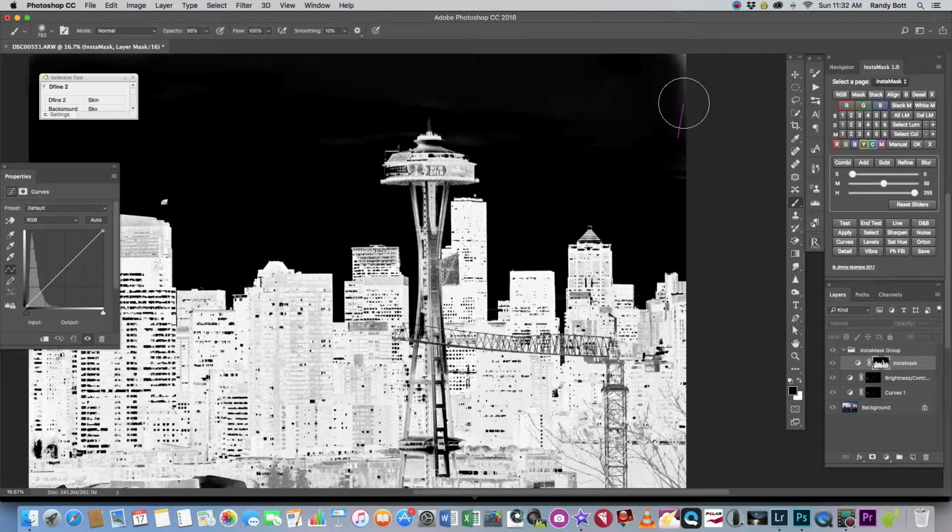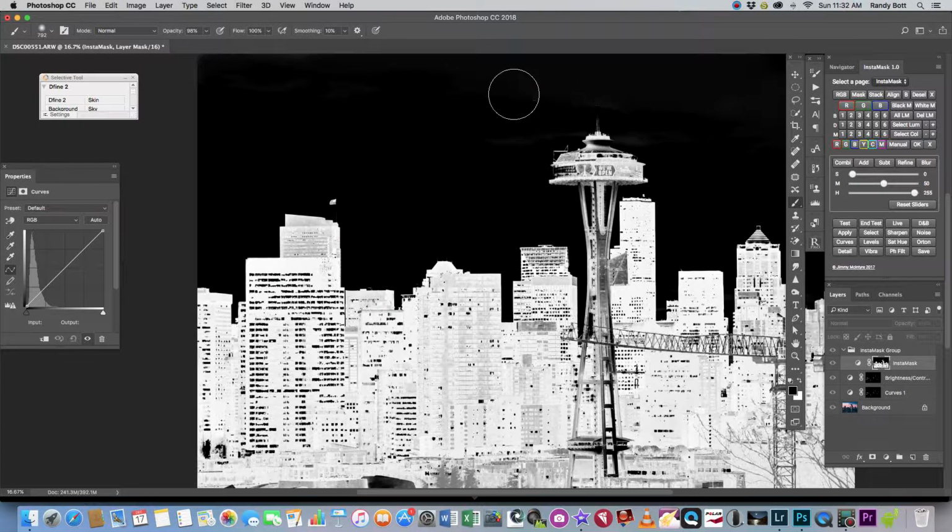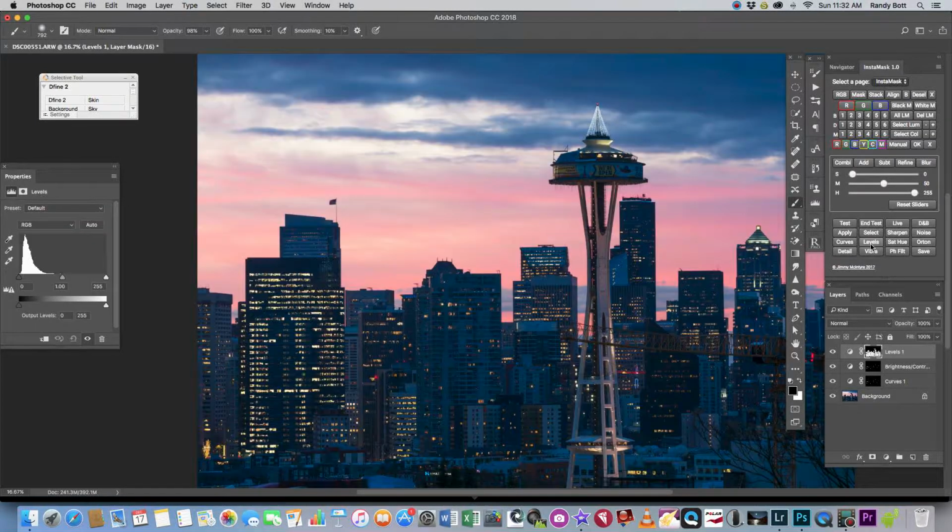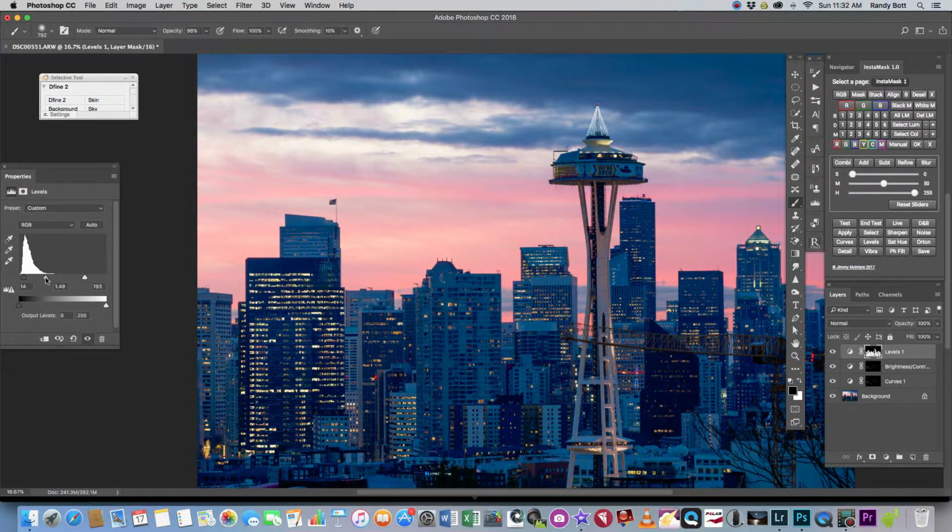Something like that. And then let's go ahead and click, let's do a levels adjustment. Something like this, and then we can change, make them a little brighter. Kind of something like that. I think that'll work. And then I would like to do a hue saturation layer on this one.